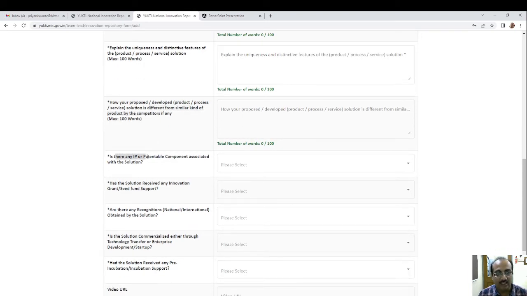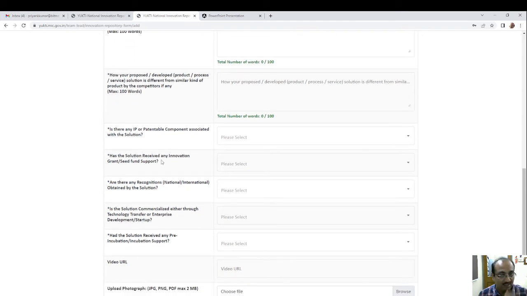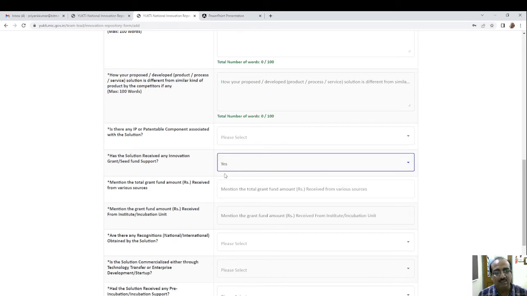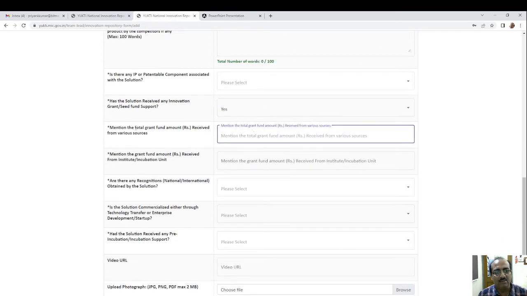Is there any IP or patentable component associated with the solution? Has the solution received any innovation seed grant, anything? So if you have received, please mention yes. Once you mention yes, you'll be asked for what kind of total grant has been given and all those things, how much grant has been given by the institute.